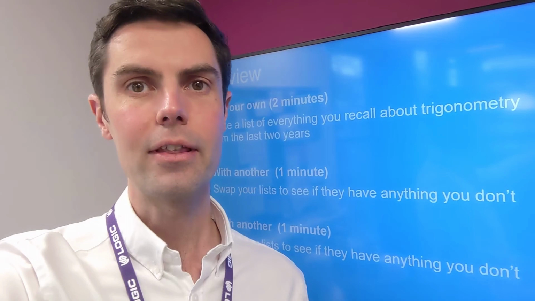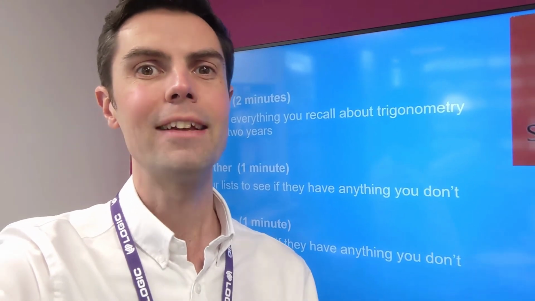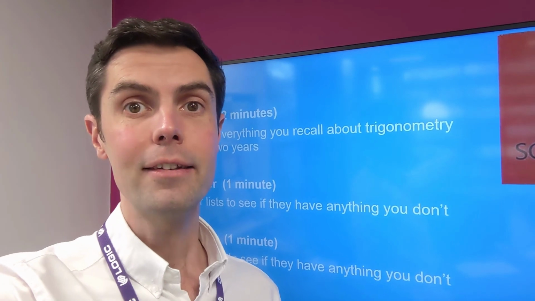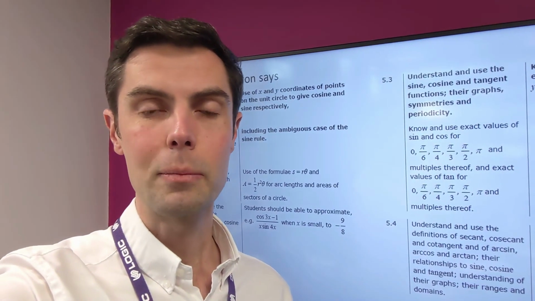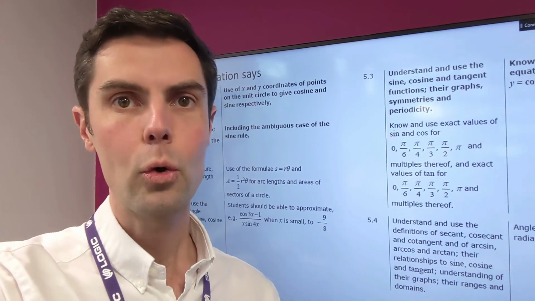So the idea here is that everybody's got different thoughts about the subject area, and you try to elicit from everybody what they see as the main topics of focus. Once the students have got these lists, the next thing I do is introduce them to the specification, to get them to tick off the specification in accordance with their list.